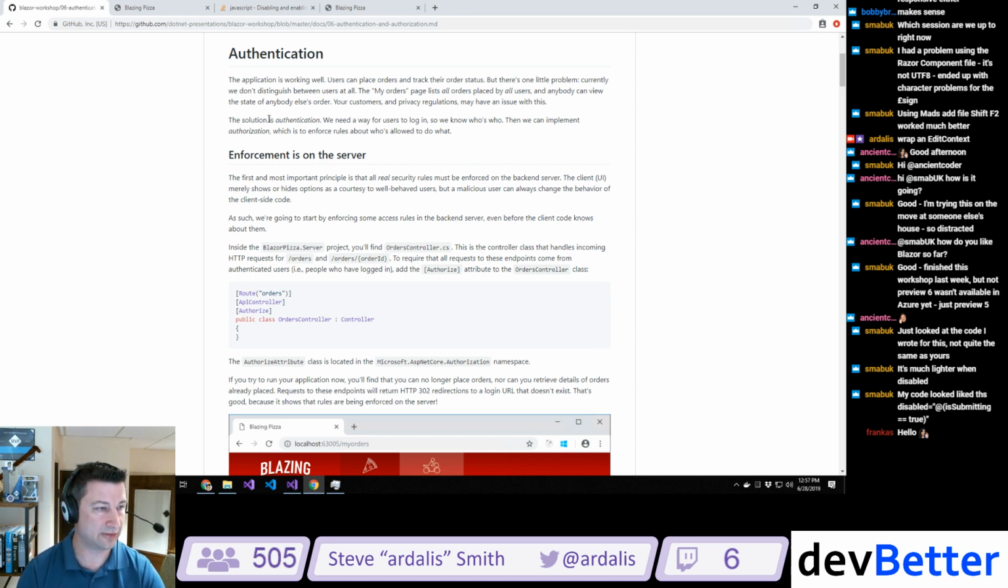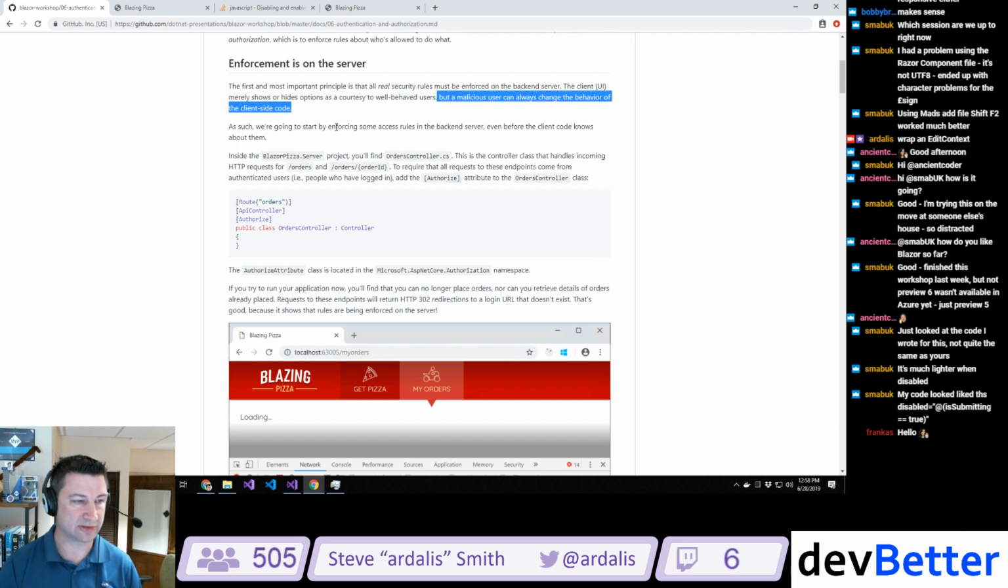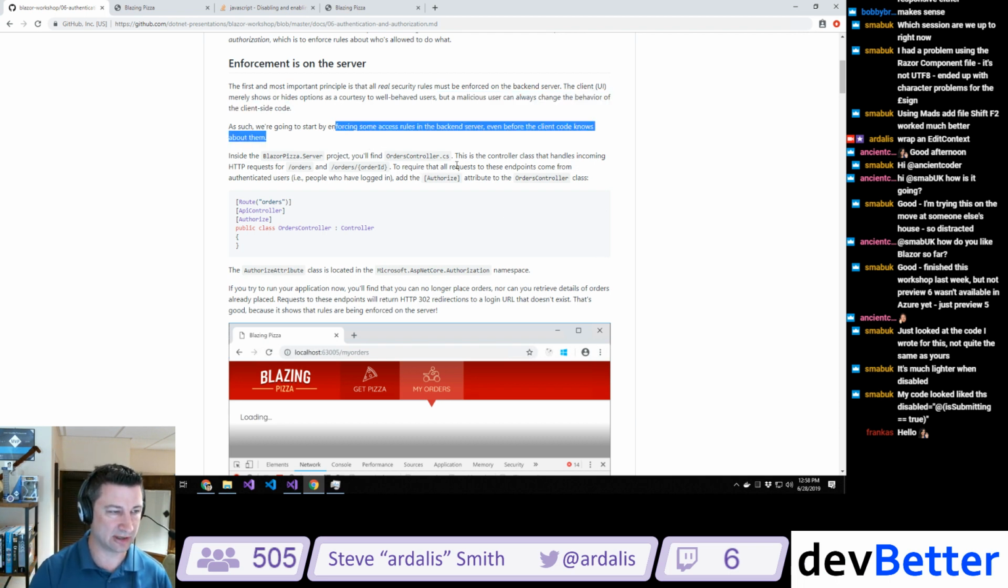Alright, so we're going to do authentication so that we know who the user is. Then we're going to implement authorization, which will let us decide what rules are in place to say who can do what. We're going to enforce this on the server because that's the only place we can do anything really securely. Anything we do on the client can get hacked, and people can use Postman and other tools to bypass it. Malicious users can always change the behavior of client-side code. So we're going to start by enforcing some access rules on the server before the client knows about them.